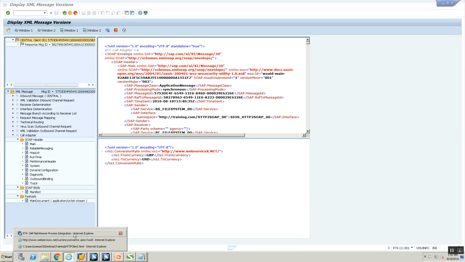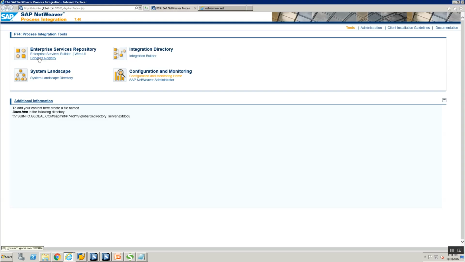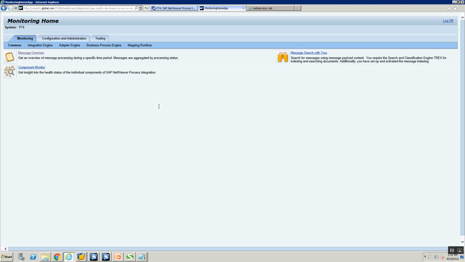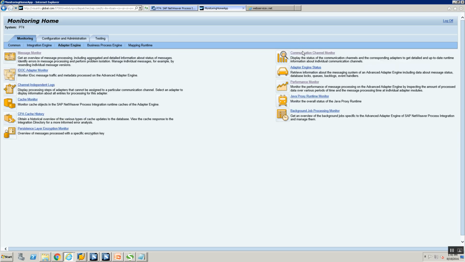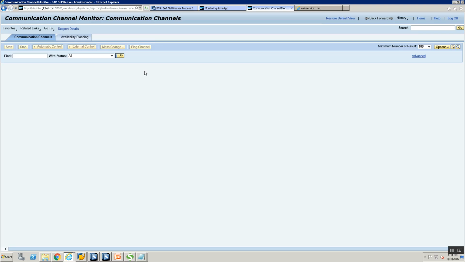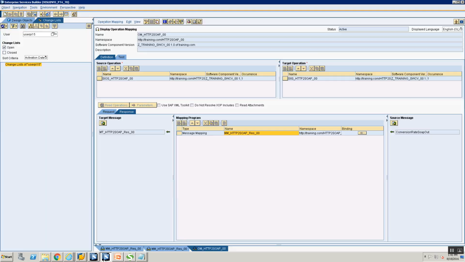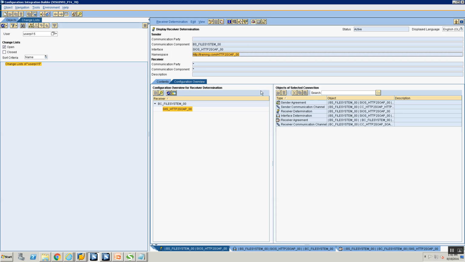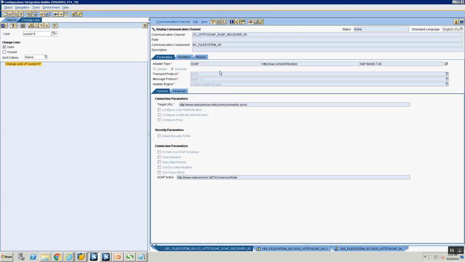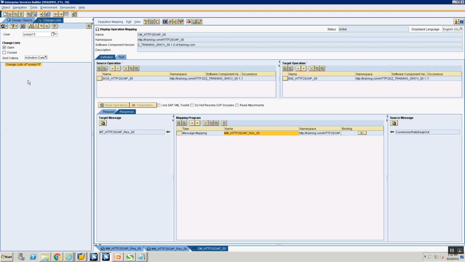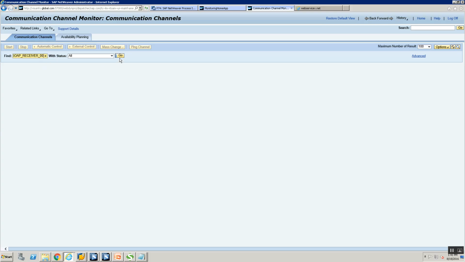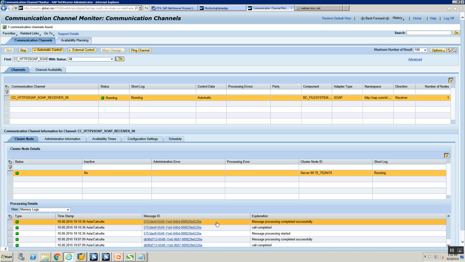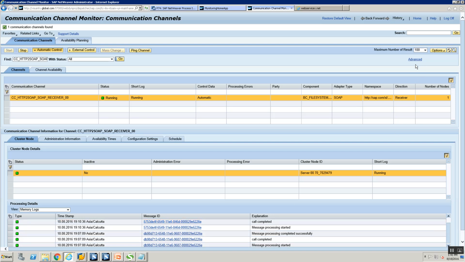Okay, what about communication channel monitoring? Let's have a look at our communication channels. So I'm going to configuration and monitoring. Go into adapter engine, and now that you are in adapter engine, go to communication channel monitor, and here we can select our communication channel. So I'm going to select my SOAP adapter, and in my SOAP adapter I can select here and I should be able to see the request and the response coming back.